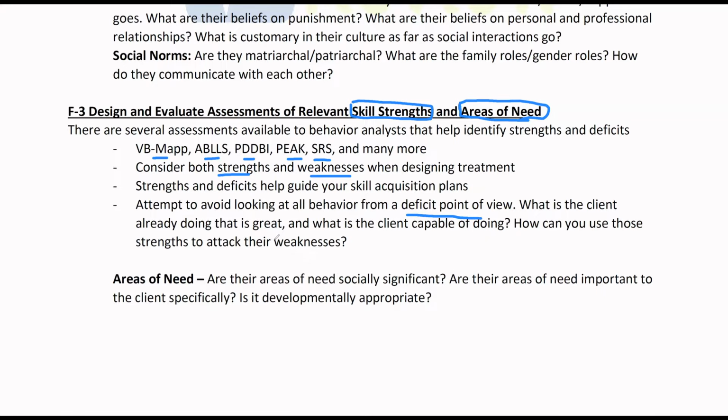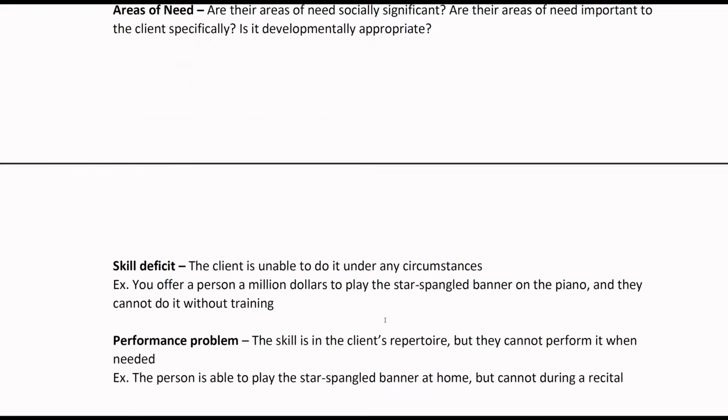We want to know what are they good at? What can they do already? What do we need to improve? What about their areas of need? Are they socially significant? Always have that in the back of your mind. Are areas of need meaningful? Are they socially significant? Or are they just valuable to a very small set of core people in this person's life? You have to consider your time and your resources when addressing the areas of change.